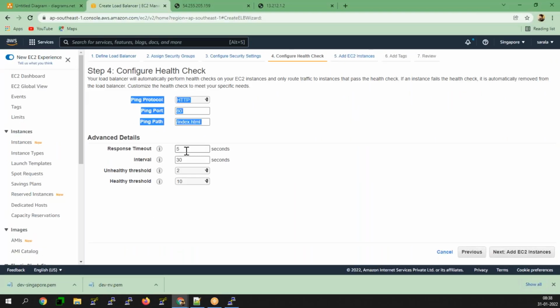Now here you have a response time of 5 seconds. Which means the load balancer is trying to connect to the EC2 instances, and it is calling the respective registered EC2 instances. The response time here is 5 seconds. It tries to call the registered EC2 instances for 5 seconds.